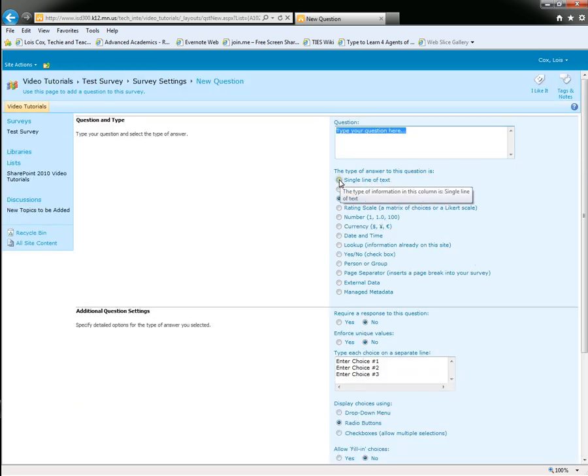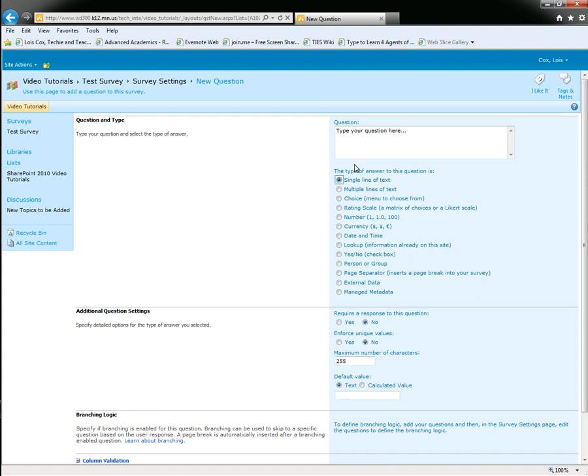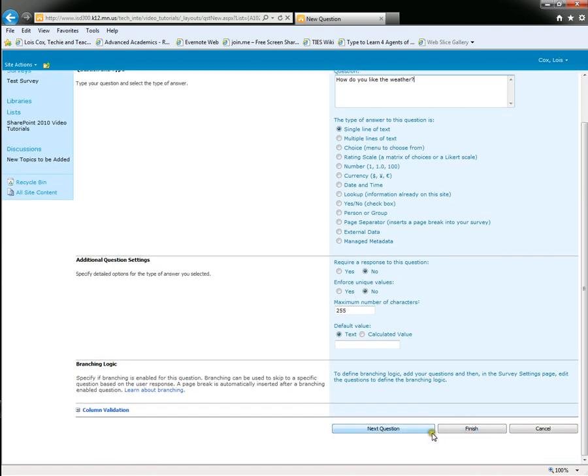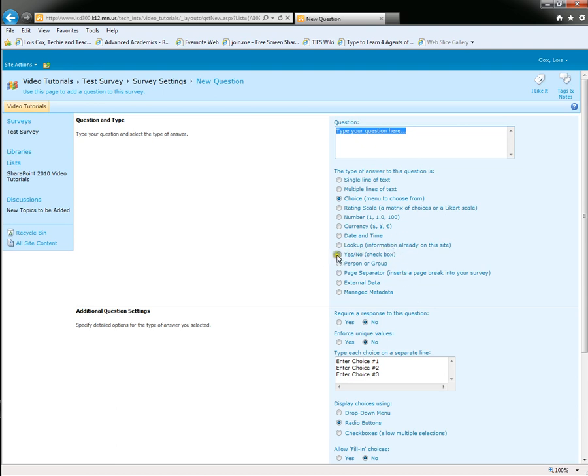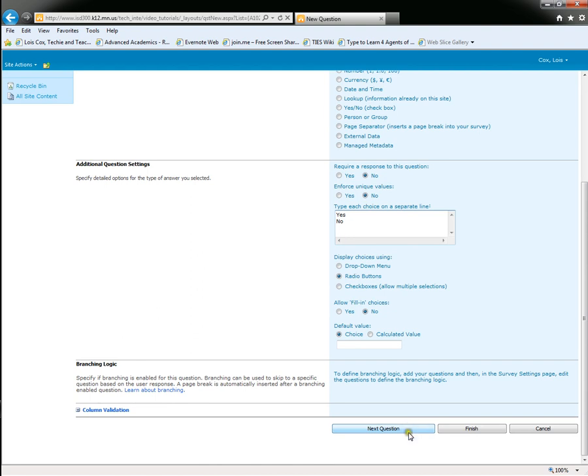This time I'll put in a single line of text. So that would give them just a line to put their response on. One of them that is on here says yes, no, and I would caution you not to use that one because when it comes up, it's not real clear. I think it has a yes box, it doesn't have a no. So if you wanted a yes, no question, what I do is leave it on a choice and then just put yes, no here. So next question.